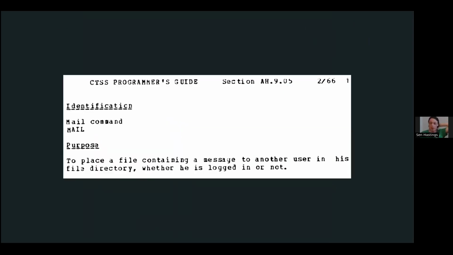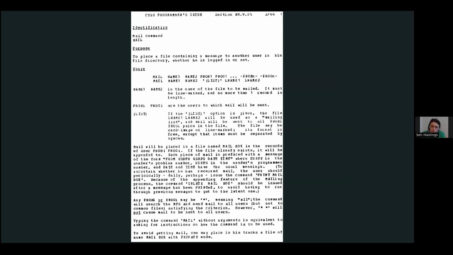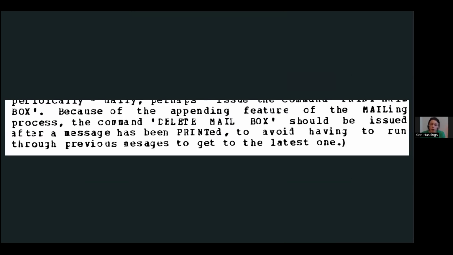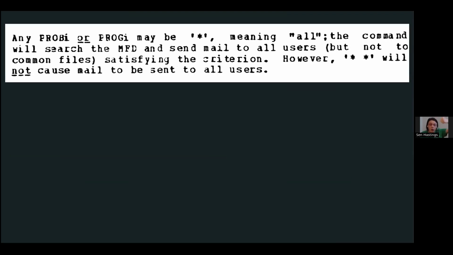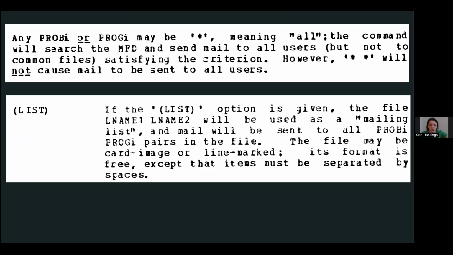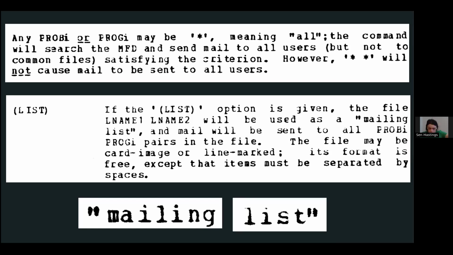Purpose: to place a file containing a message to another user in his file directory, whether he is logged in or not. So we can learn a few interesting things from this, like the fact that users had private mailboxes that could hold multiple pieces of mail. Each piece of mail had an address line of the form from user problem number, user program number, date, and time. And there were two different mechanisms to mail multiple users at once, either by wildcards of the problem or program numbers, or with a file containing an arbitrary list of space-separated problem program number pairs, with each pair representing a unique user, a mailing list, if you will.